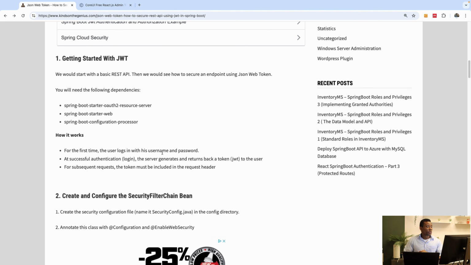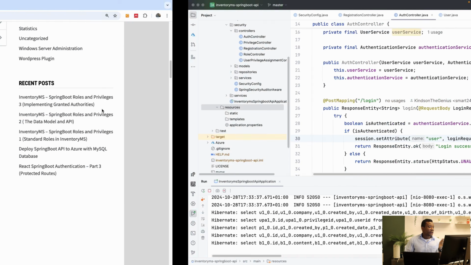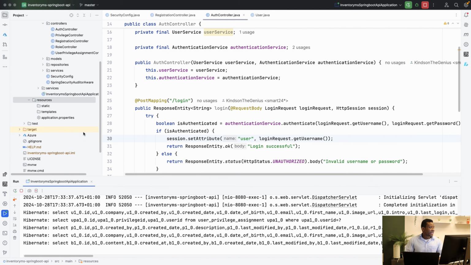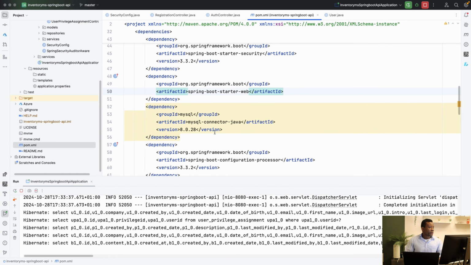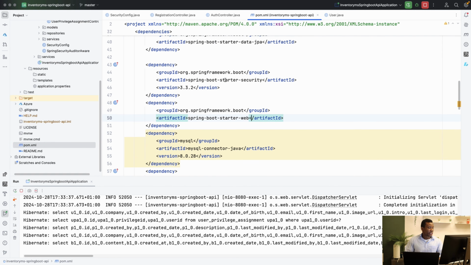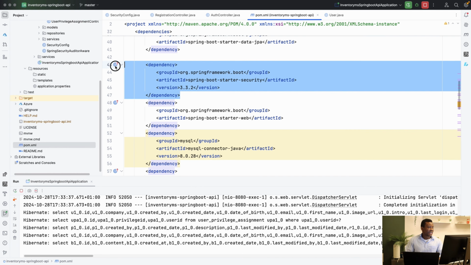So the first thing we want to do is to add the dependency called Spring Boot Starter OAuth2 resource server. So we are going to add this dependency. And once we add this dependency, we no longer need the Spring Security dependency. So if I go to the Spring Boot and I open the pom.xml, you see that we have the Spring Security. So we are going to remove this dependency and add the dependency I showed you.